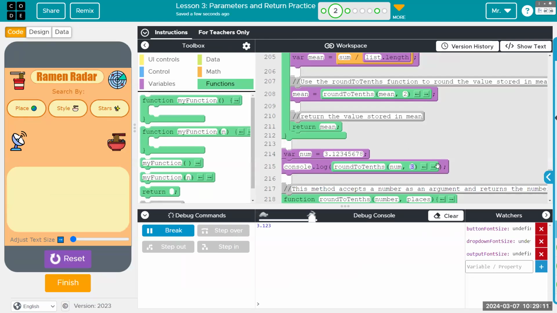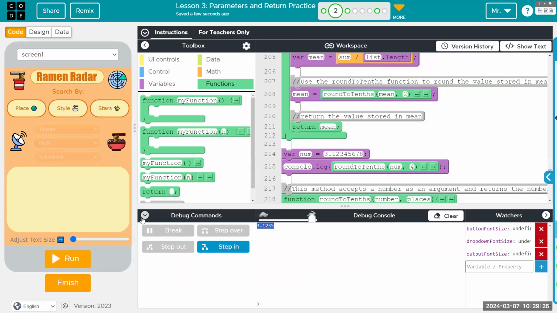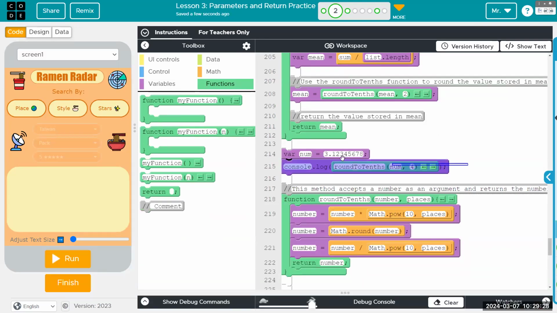And if we round it to 4 places, we should get 3.1234 or 1235. Yes, of course, because 5 rounds up. But we're asking for a function that rounds, and it does. So here we know this works. Actually, we don't know it works. Let's find the edge case.